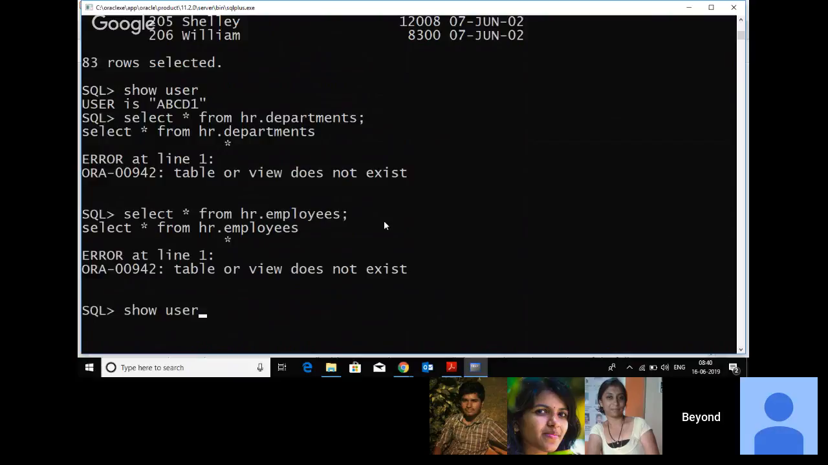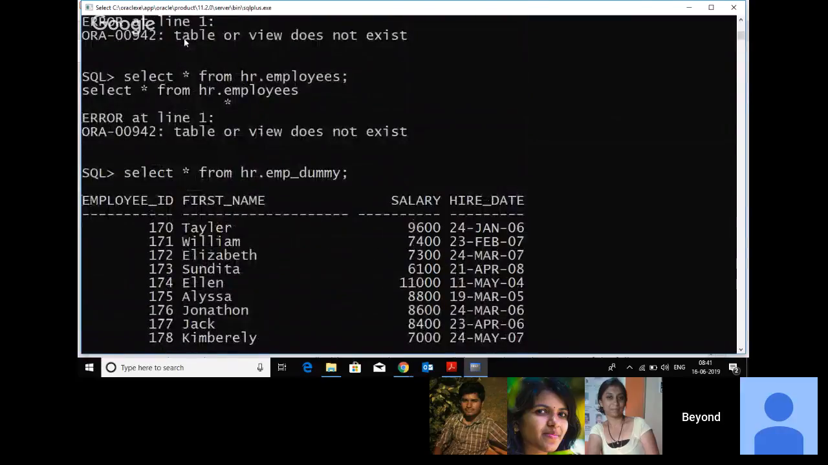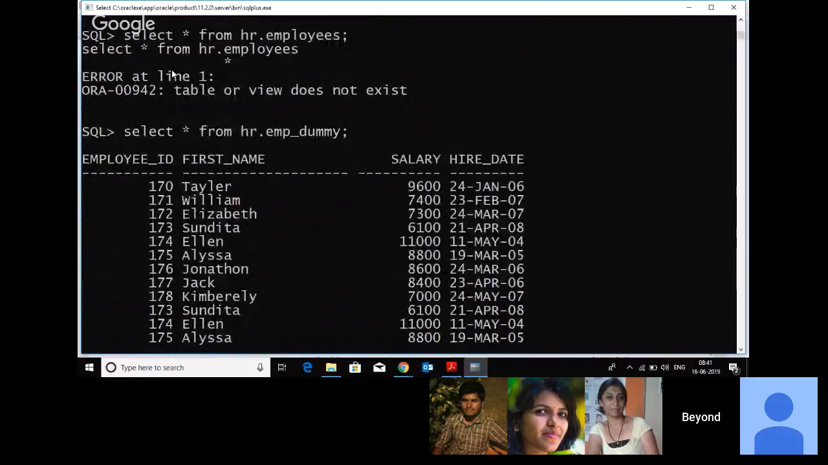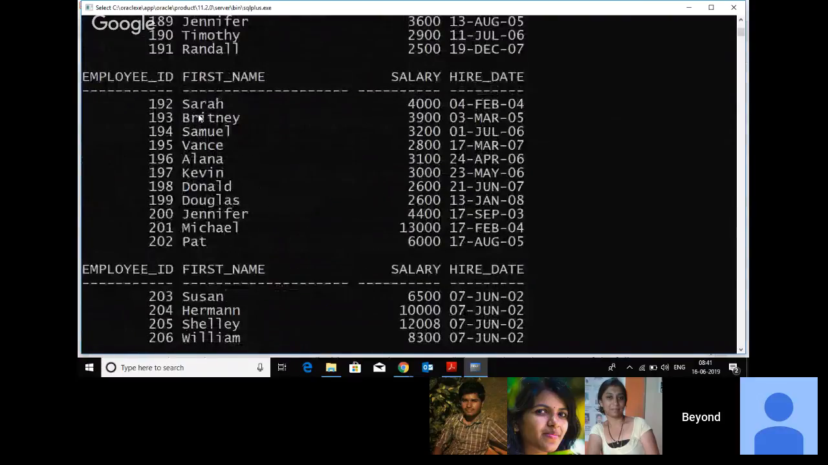But when I try to access this HR database EMP dummy table, now you can see you are able to access it. Why is this ABCD user able to access this HR database table? We gave the privilege, because we gave the permission to access. And which permission did we give? We gave only the select permission.